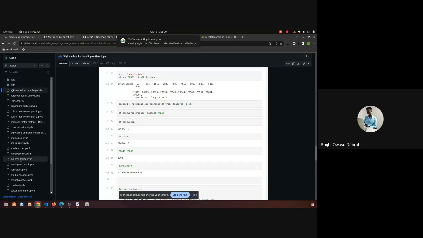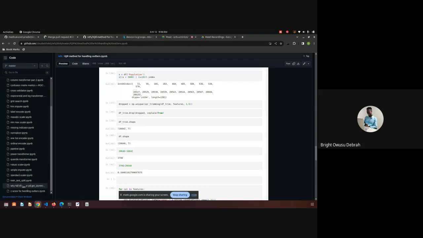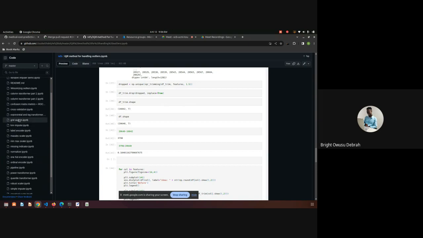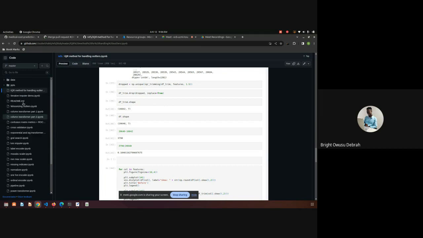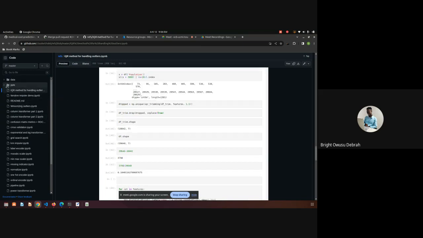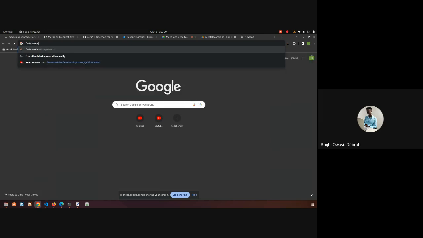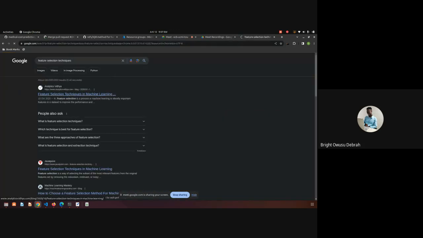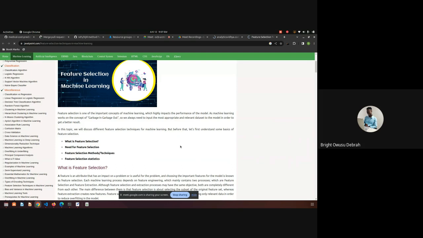Let me see. Just a few minutes. Oh, I've forgotten where I placed this thing. But there are so many features. Let's search feature selection techniques. Let's see what they have here.